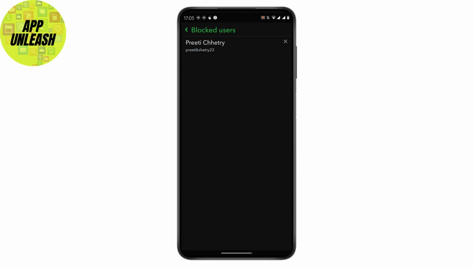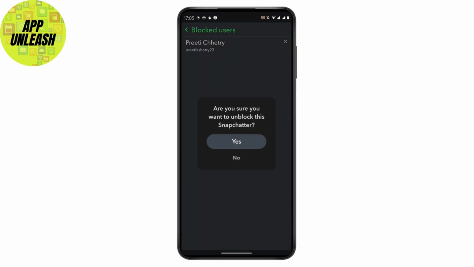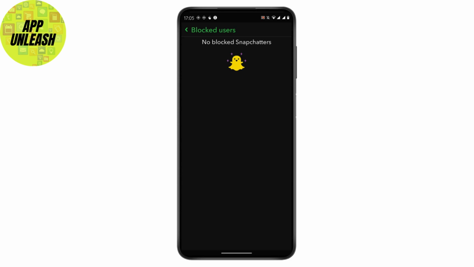Now if you want to unblock them, what you have to do is just simply tap on the cross icon which you can find beside their profile name. What you have to do is just simply tap on it and then tap on unblock. After doing that, here you can see guys, the person has successfully been unblocked.